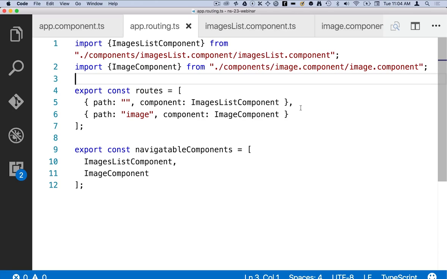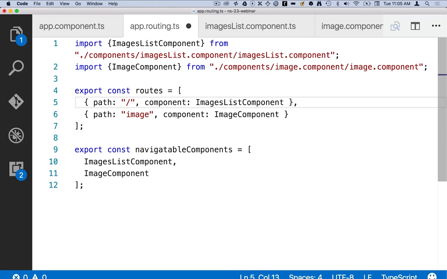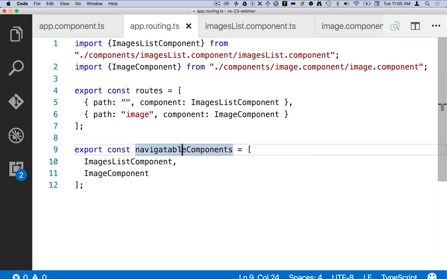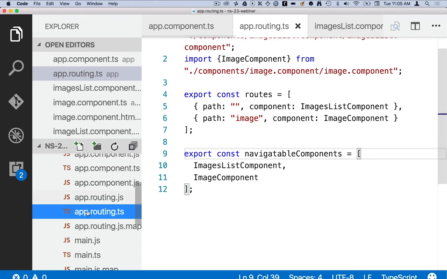I agree. So what we've got here in this routing file is we're basically specifying this const routes, which is an array, and then inside of that we've got a path, which is basically your root. And you can specify this as an empty string or slash, and then the component that we want to load. So we're saying for your root route, we would just want to load the images list component by default. And then when we go to the image route, so when we pass in /image as the route, we want to load the image component. And then we export that as this navigable components, which we're going to use here and actually inject into the main file. So let's alter our main file here.